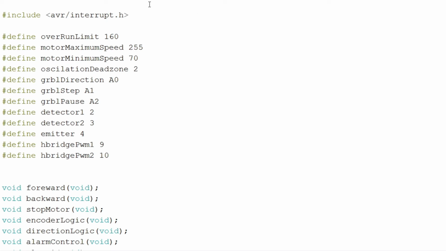Now, into the source code. In the first line, we include the AVR interrupt header file. This is a pre-compiler command to include the library that contains the code for dealing with interrupts in the AVR series of microcontrollers. The AVR series is the 8-bit microcontroller family that is commonly found on Arduino boards.